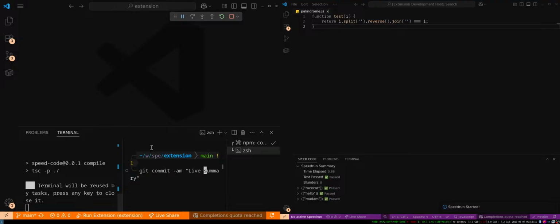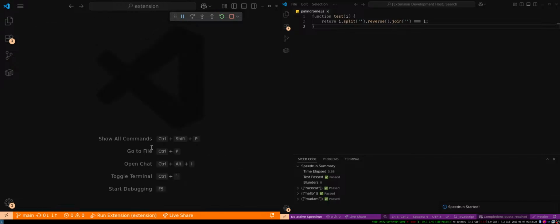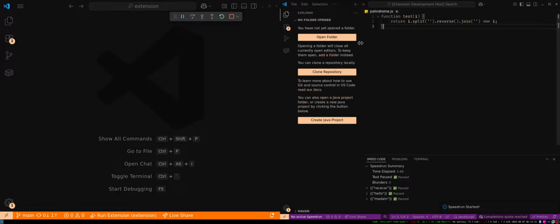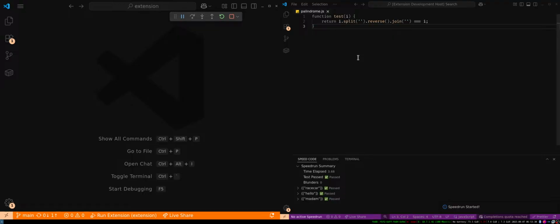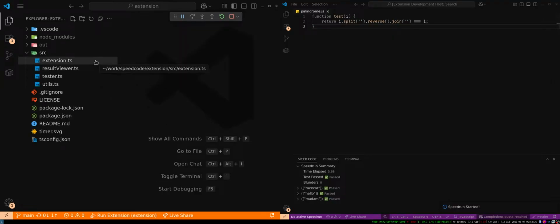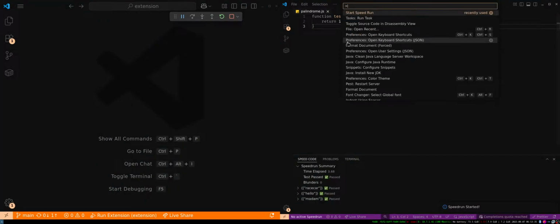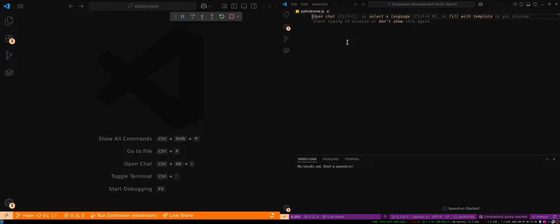On submit. All right, so I feel like that's good. We have quite a lot of stuff now, but this is good. We even have a cancel speed run.